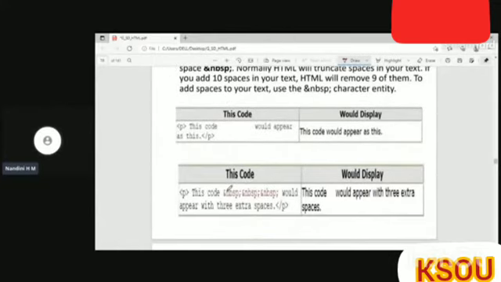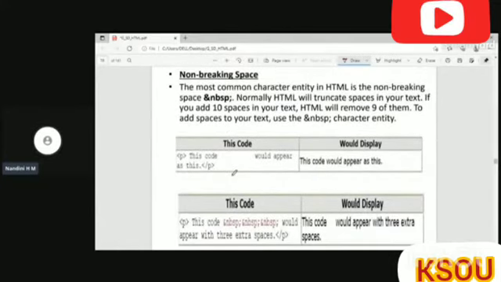So this is a simple example for non-breaking space, where you can see here I have written some text in the paragraph. So how will it be displayed in the web page? It skips all the spaces. If I want space, I have to use an entity, right? Here I have given 3 spaces. You can see.